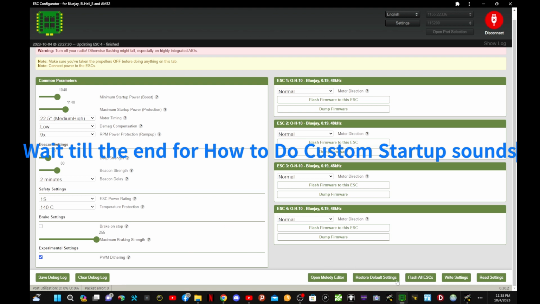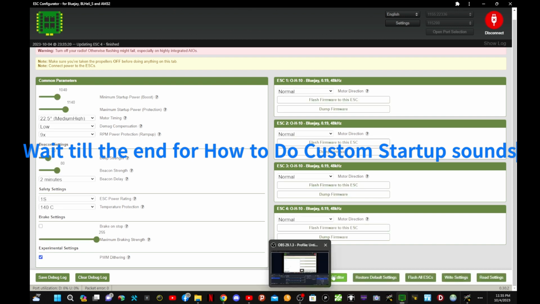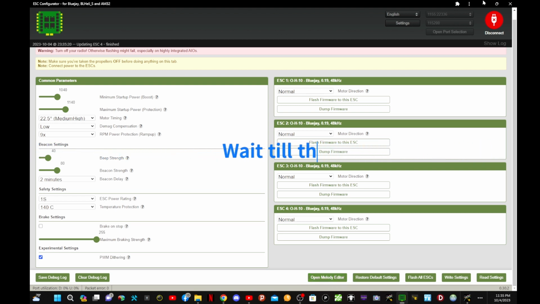Next, you're going to want to go over here and hit Write Settings. And when you're done, I want to take note of something. Over here, you probably see Open Melody Editor on my end. That's probably not going to show up for you yet. If it does, congratulations. Go ahead and go to it and stand by. If it doesn't, you're going to want to hit disconnect and then reconnect without unplugging anything.